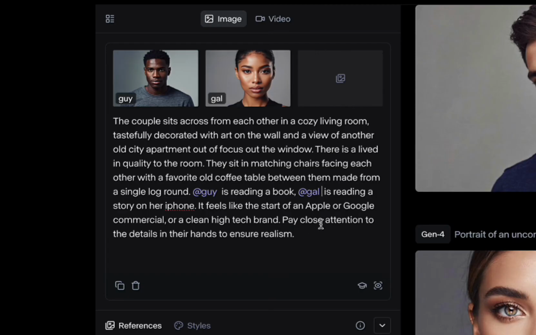She's reading on her iPhone. And I put this in here. I wanted to put brand names in there, the start of an Apple or Google commercial, because I wanted to see if it flagged their system, and it didn't. Other times, many things get flagged in Runway, but this one didn't get flagged for some reason. So I'm going to generate this one now, and we'll see how this looks compared to the other one.